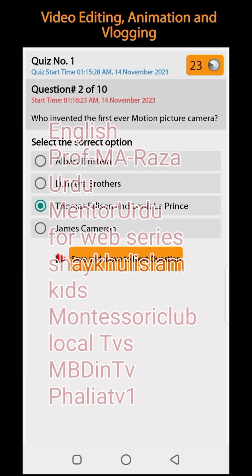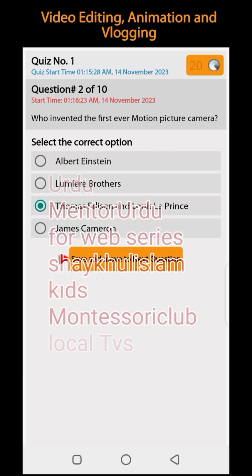Who invented the first ever motion picture camera? So the answer is Thomas Edison and Louis Le Prince.